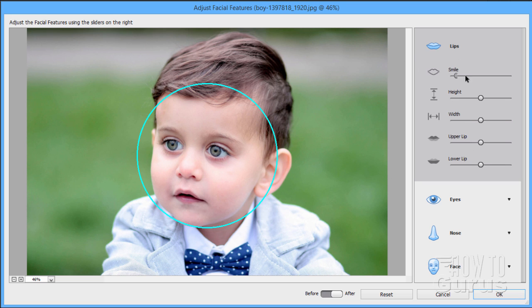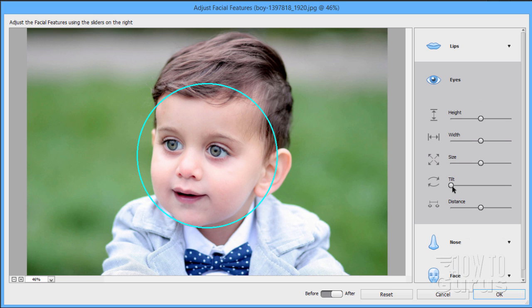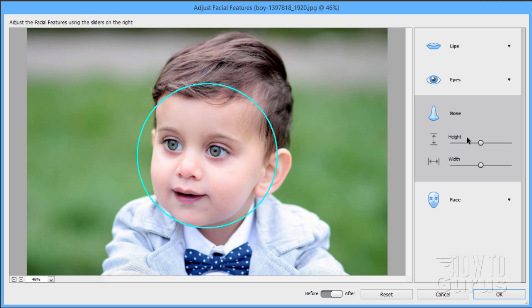This is such an amazing tool. And again, it does the whole thing automatically, as you can see here, just absolutely perfect, just like magic. You can even adjust the distance between the eyes if you want to. You can adjust the size of the eyes. So you have all kinds of fun in here. You can do the width of the eyes or just the height, make the eyes a bit more open, like that. And of course, you can also do the nose, make the nose longer or shorter.